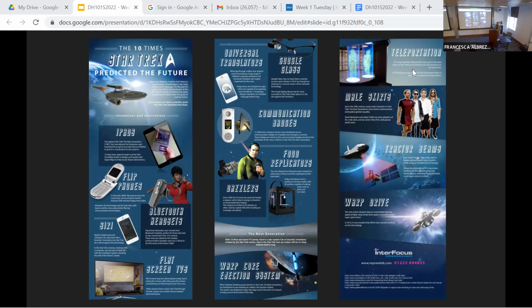So flip phones, for example, were modeled after the communicator designs on the original series. In later series like The Next Generation and Deep Space Nine, they used digital pads, which influenced the first touchscreen technologies. Literally, these designers looked to this fictional show and went, you know what, that's really cool. I really like that. That's how we're going to make the next thing in Apple design, right? It's a show that has also been a great cultural leader, I should say.